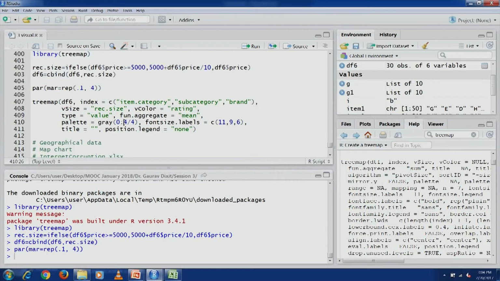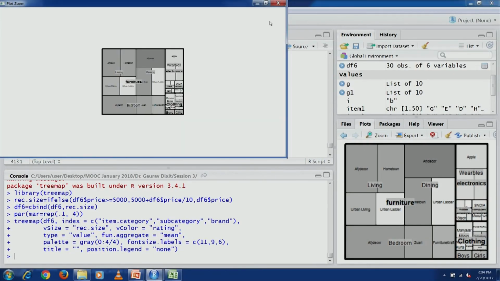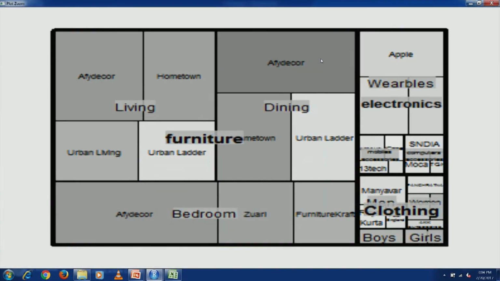Color scheme is gray. So we are taking 4 labels of gray colors. Font size labels for different categories and subcategories depending on the hierarchy of the data. We have given 11 for item names, 9 for subcategory names, and then 6 for brand names. So this kind of font size labeling we are doing. And the title, we are not giving any title, and legend, we don't want a legend for our tree map. So let's execute this particular function. Let's see. So this is the tree map that we have been able to generate. Let's look at.